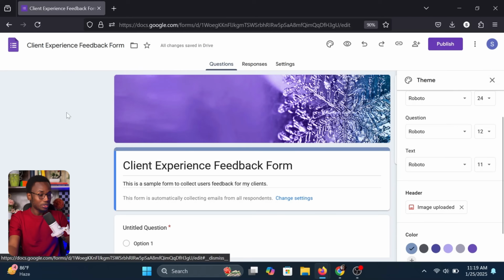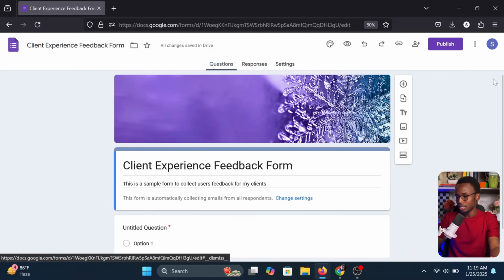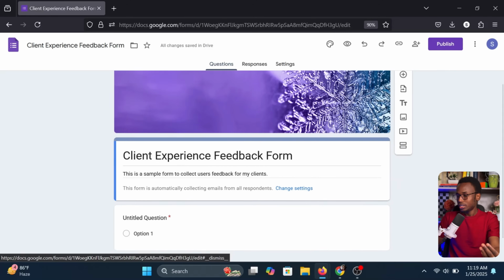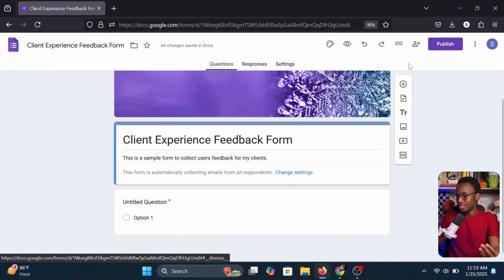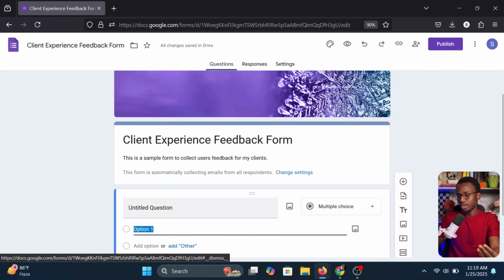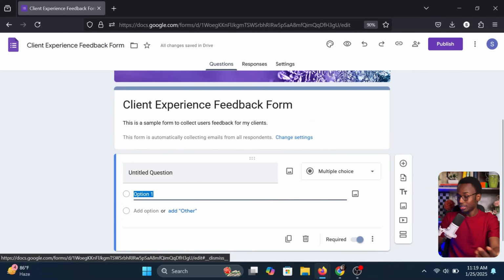And another good thing about Google Forms is you don't need to continuously save your work. By default, everything you do is going to save automatically. So the next thing we are going to do is start adding questions. And we can add questions by using these little icons right here at the right side of the screen. By default, we have this first question, an untitled question.